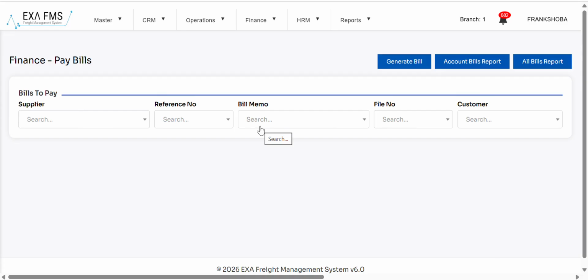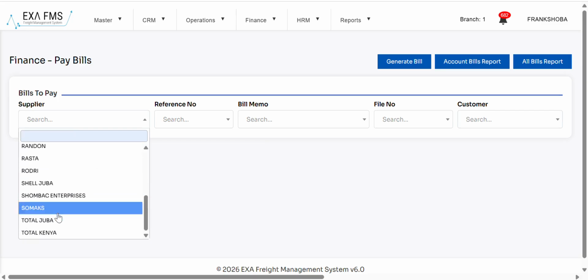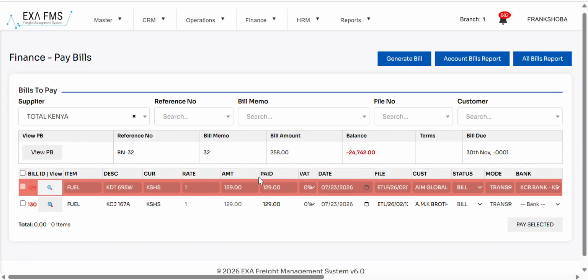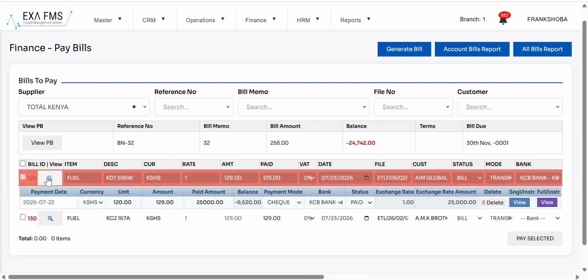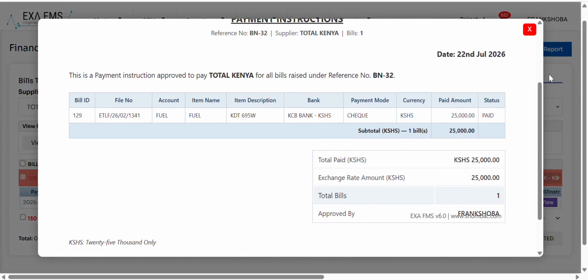Remember, every item that is inserted in the system, we have an option to select a file so that you connect that item, be it a receivable or a payable. So we also have those options there. So let's say, for example, it's Total Kenya. It will show me all the bills for Total Kenya. I can view the bills and it will show me this is paid, this is not paid. The ones that are paid are turning red. I can open it and see the instructions. So I can click and view the instructions for that payment.